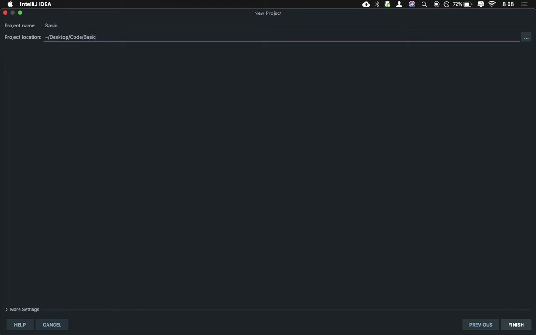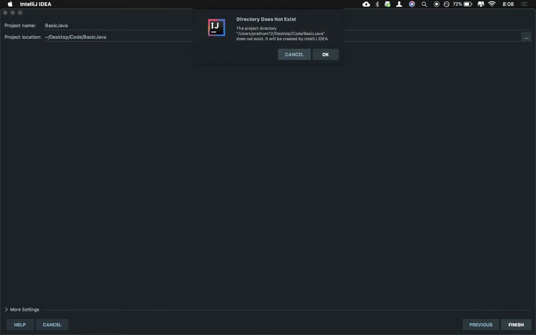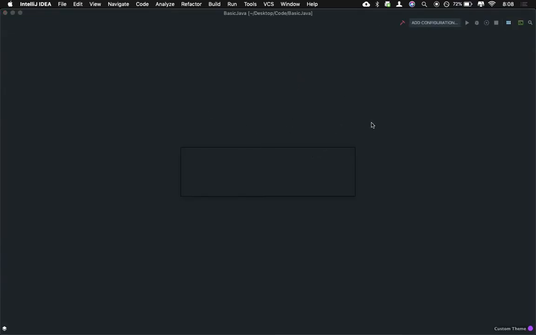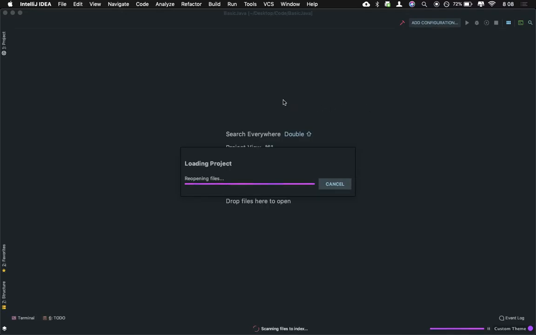Basic Java. Once I hit enter or finish, it will say this directory does not exist. If you hit OK, this directory or folder, if you want to call it that, will be created by IntelliJ. You're fine with that, so you can hit OK and give it a second, and then it'll load up. Once it does load up, you'll be greeted with a screen like this, and we can go ahead and get into full screen mode right there.